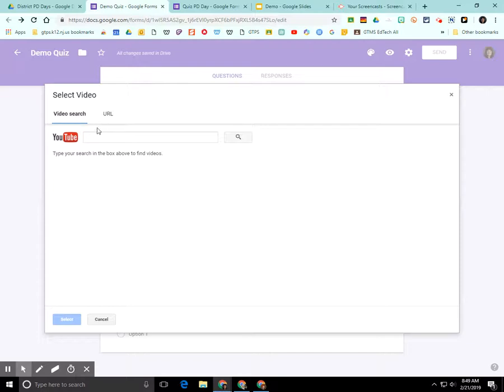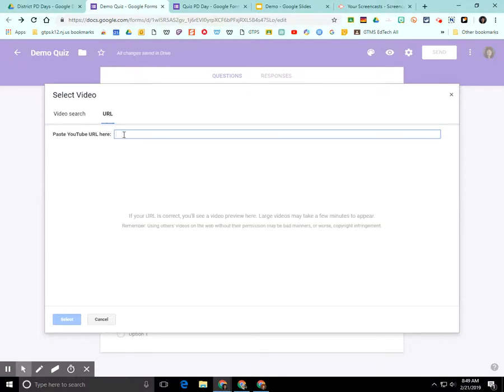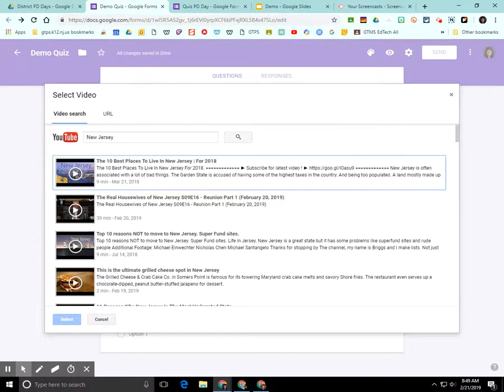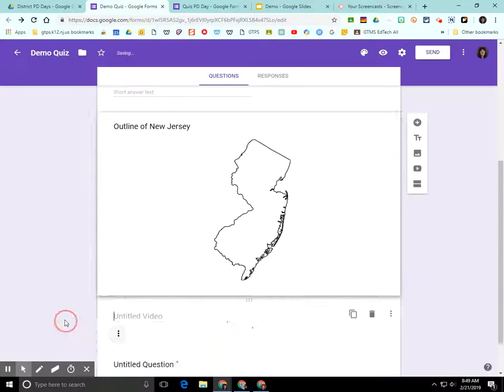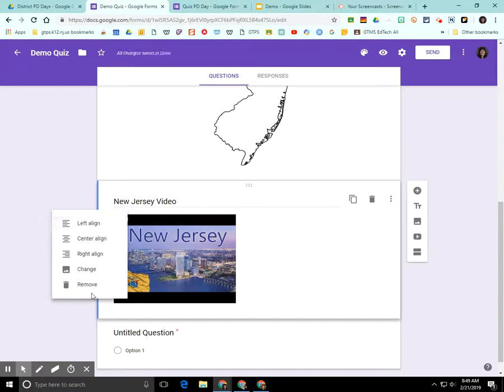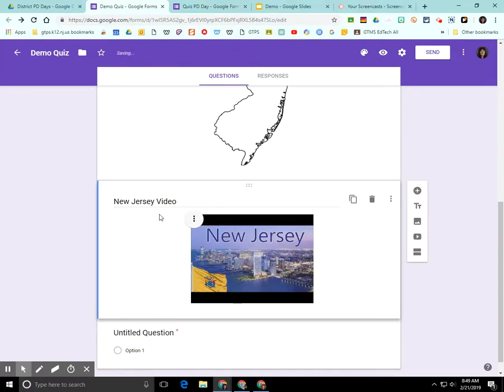So I can do a video search, or if I know the URL, I can just copy and paste the URL in here. So I'm just going to do New Jersey. And we can actually click on the first one. And you can see here it's allowing me to insert a title. I can align the video as well, similar to the image. And now I added a video into my form.